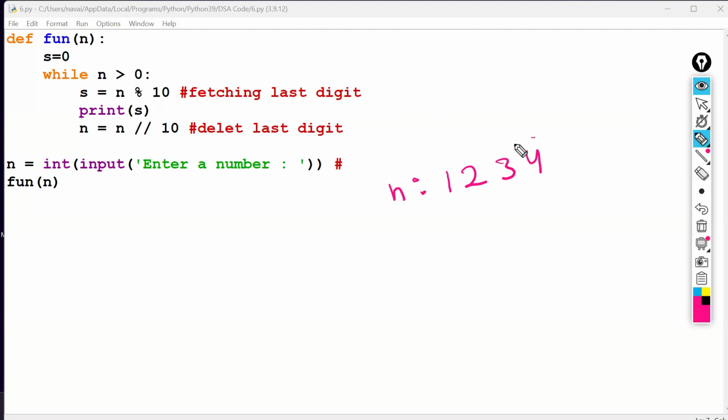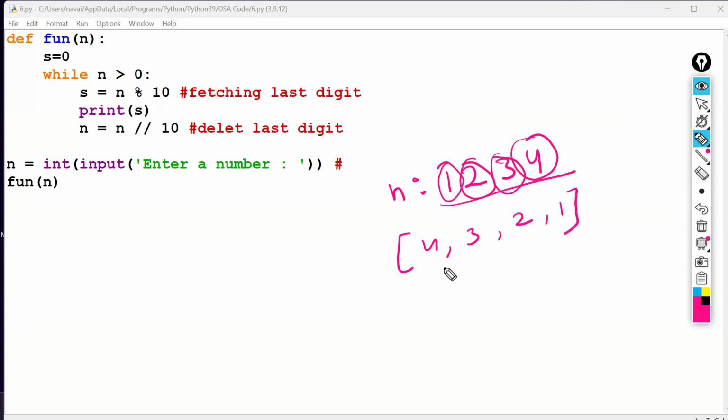Suppose this is the n value. So we have to fetch the last digit and store it inside the list. And the second last digit we have to store inside the list. And this also we have to store inside the list. Until the number finishes, we will store all the digits inside the list and we have to return this list.